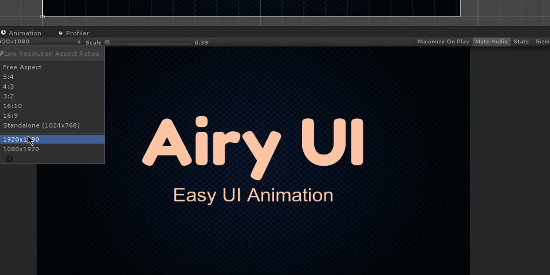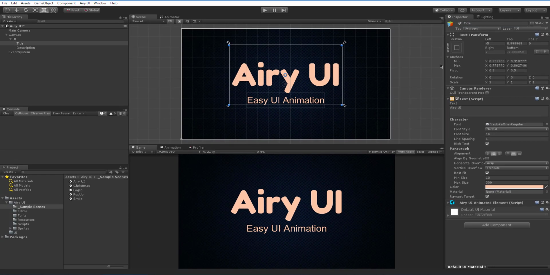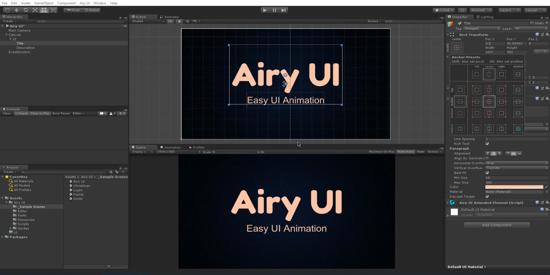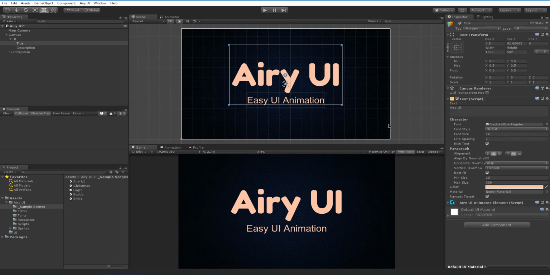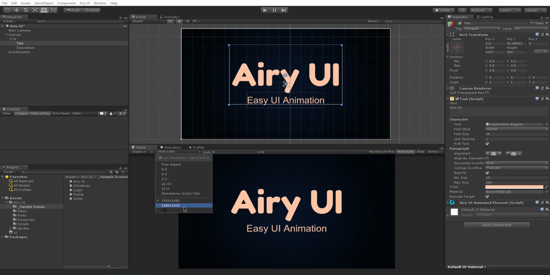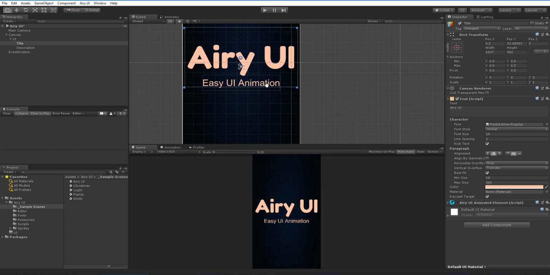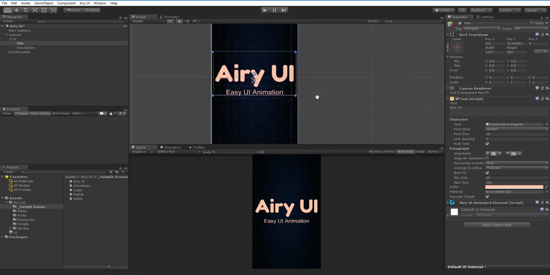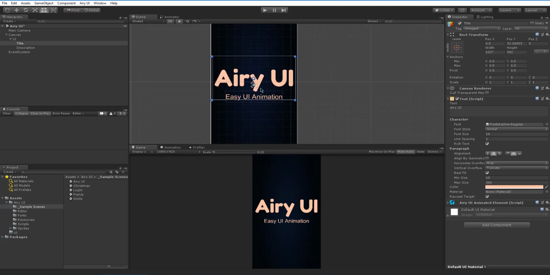When we have multiple screen resolutions like this, your anchors should fit our rect, because when we change the resolution of the screen, the position of our element changes according to the anchor. For example, when the anchor is centered and we change the screen resolution to something like this, it changes. This is because the anchor is in the center.